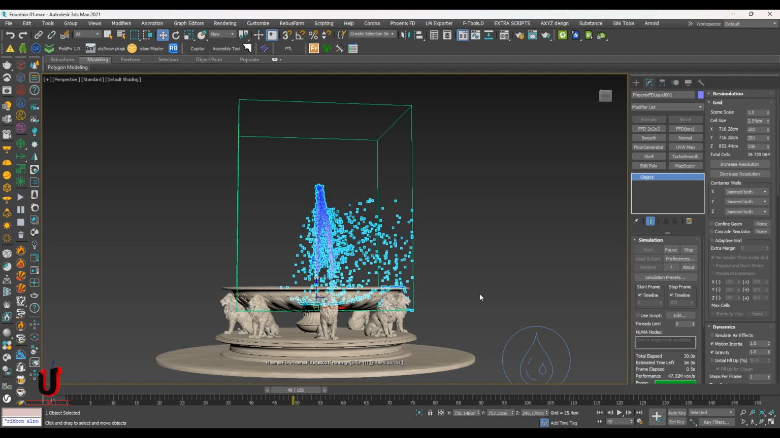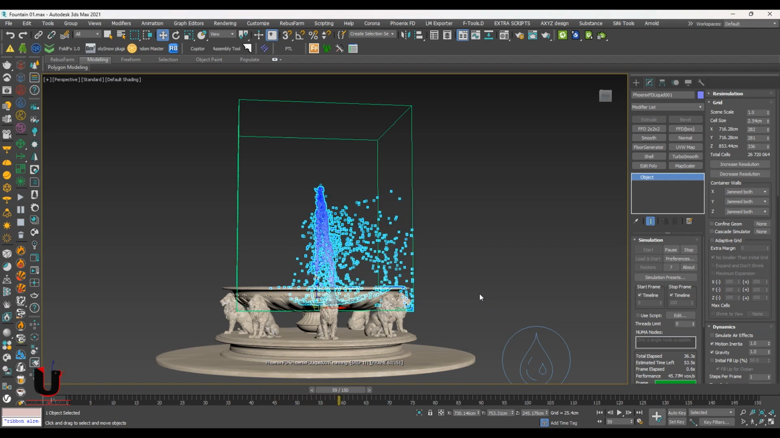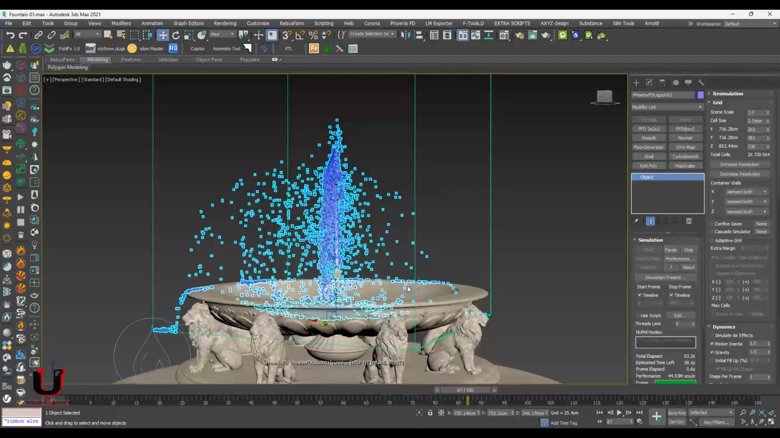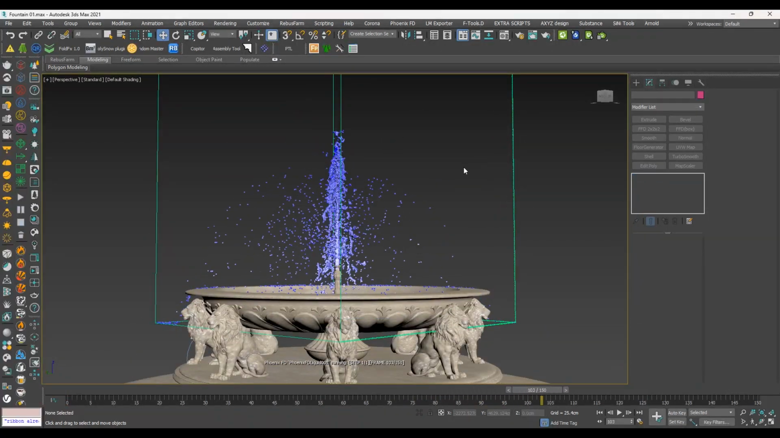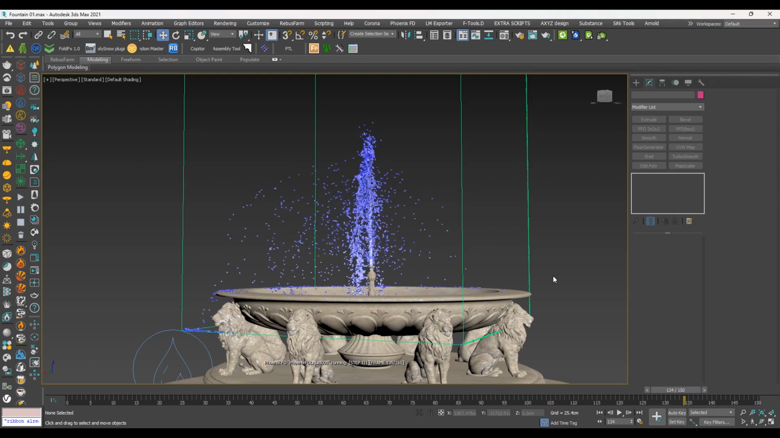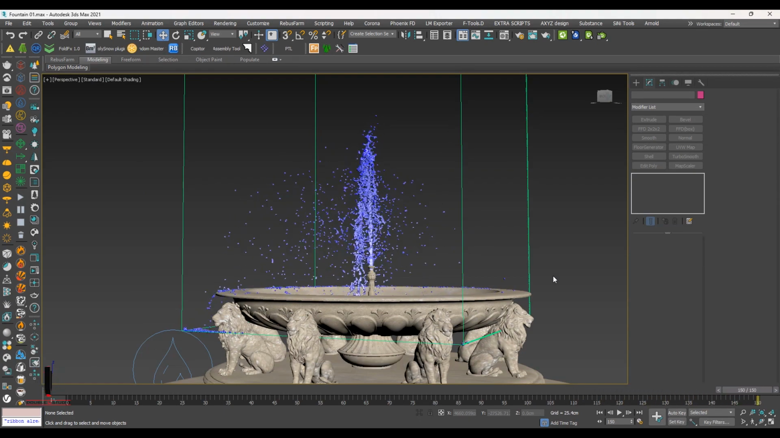Simulation is in process. Now you can see it's working perfect. Water simulation is good. Simulation is done.